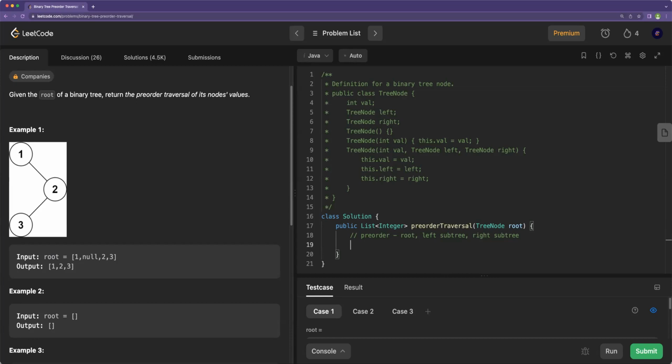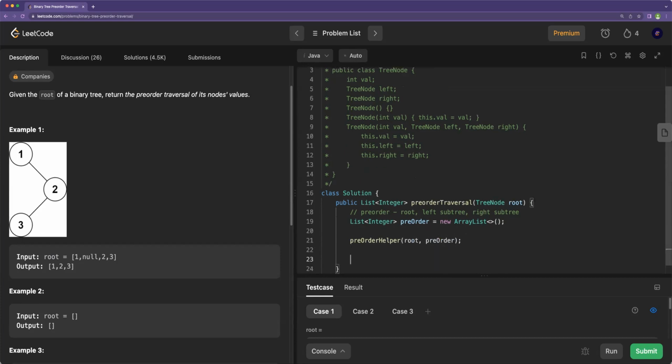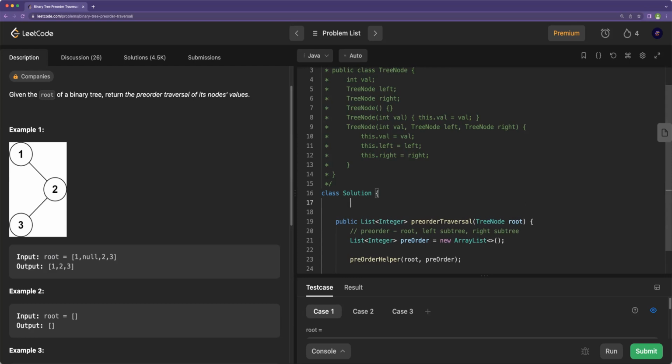Here first we have to consider a list of integers, preorder. This will be an array list. And now let's have a helper function where we calculate the preorder. Let's call it preorderHelper. We pass root and the preorder list. And finally, we return the preorder list.